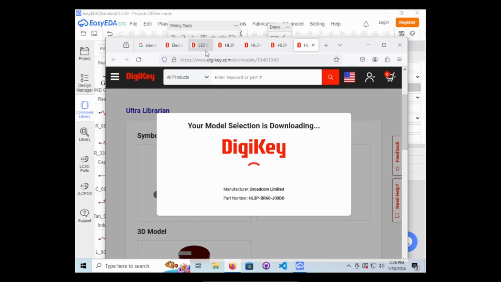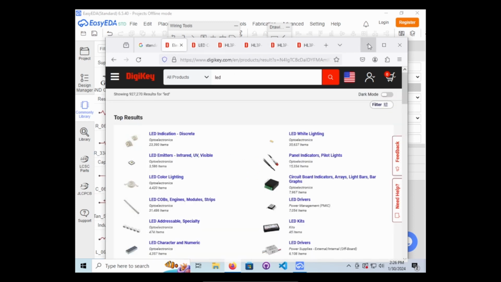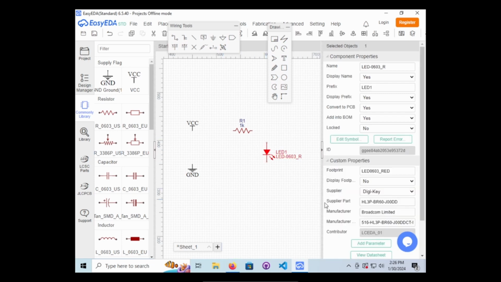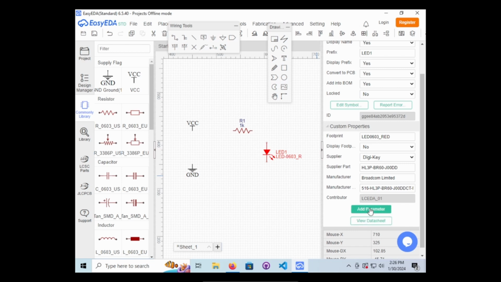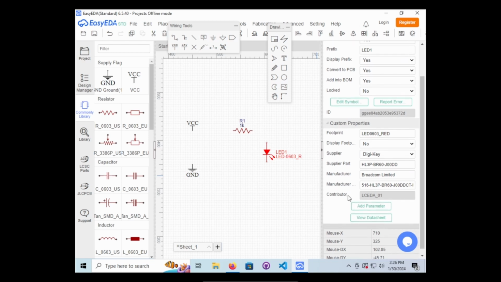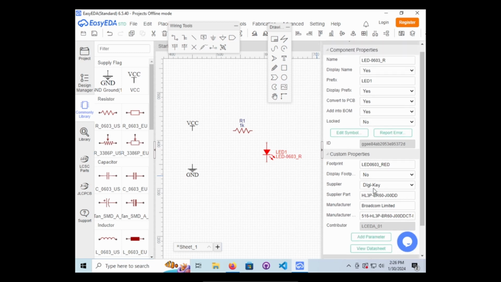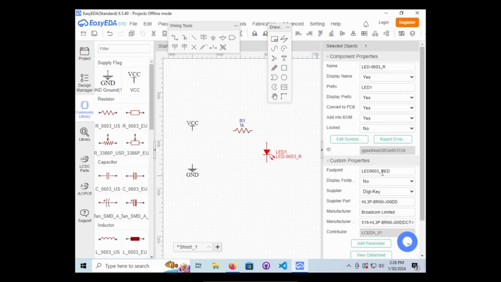All right. So we've updated this part. Oh, you can add parameters here. This is if you wanted to add more information. So I've changed all this. The footprint is not going to be an LED 0603. It's going to be a through hole. Which, oh, I have to remember the convention on that.